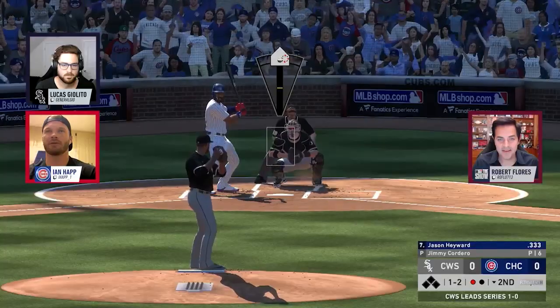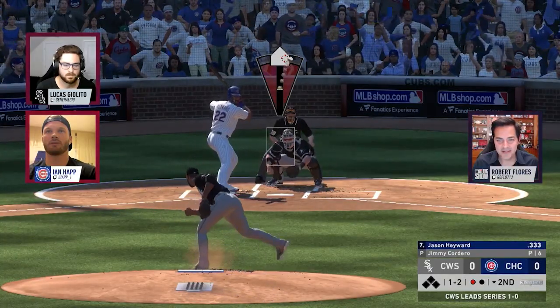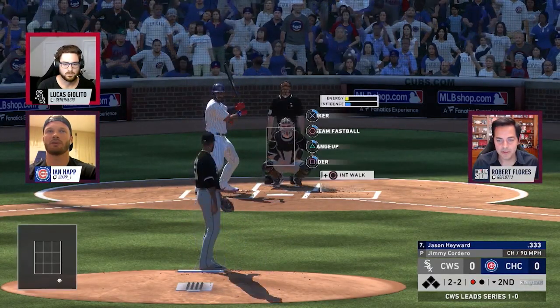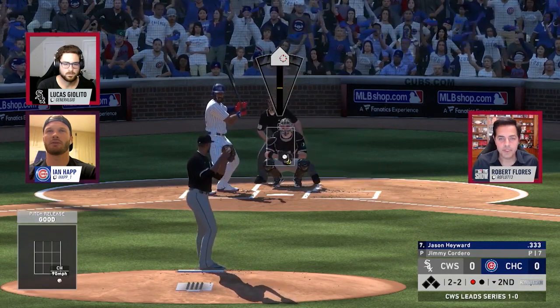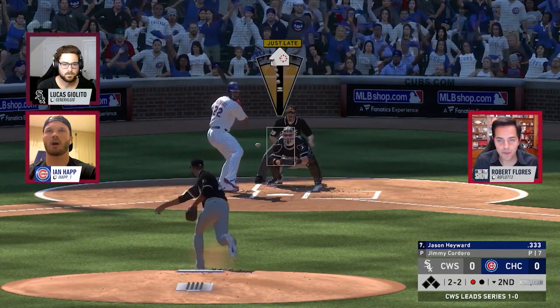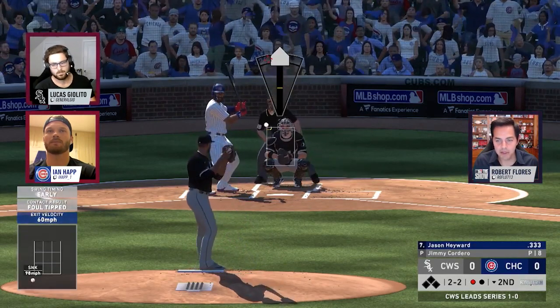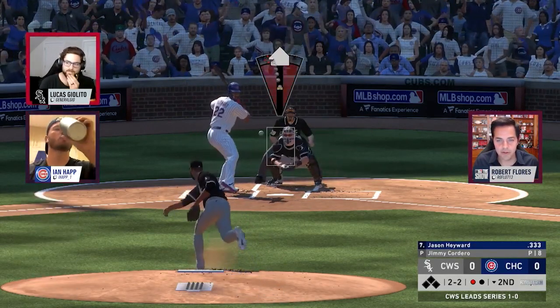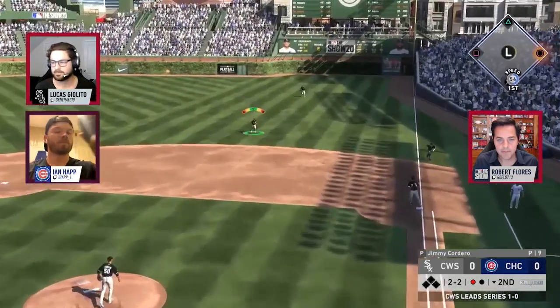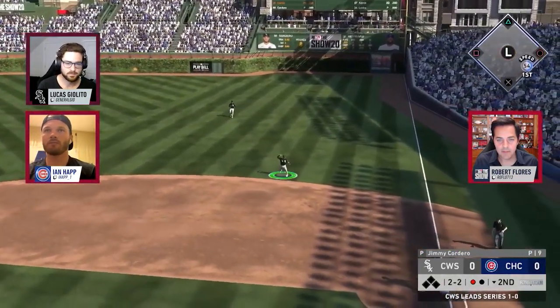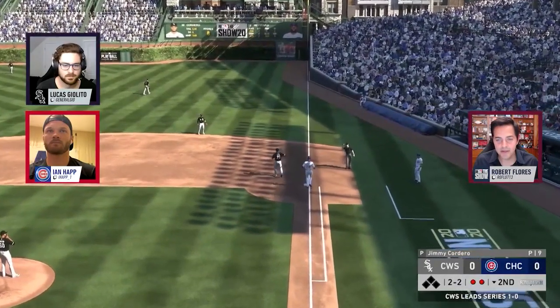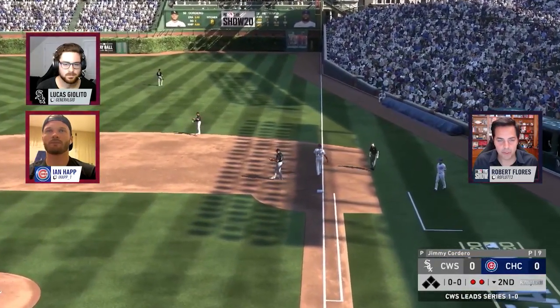Chicago White Sox Lucas Giolito leading 1-0 in this best of three. Game two is underway. So Jason Hayward looks at ball two. Must win game for Ian Happ, hoping to force a deciding game three. Good battle here between Hayward and Cordero. Right into the shift. He's thrown out at first for out number two.